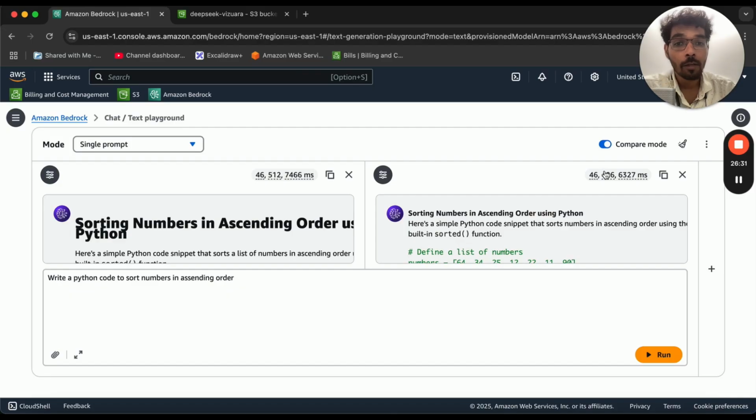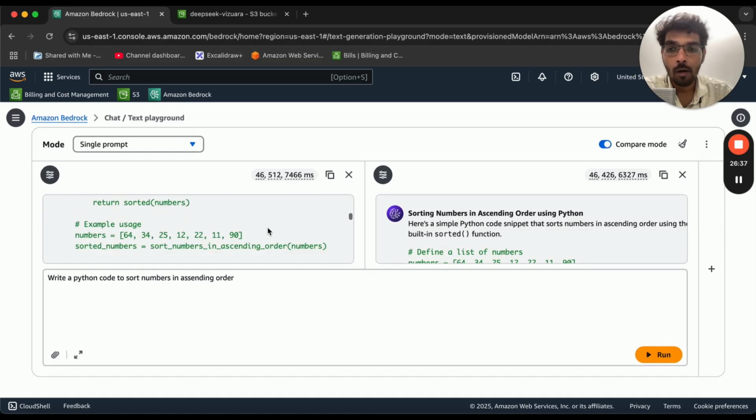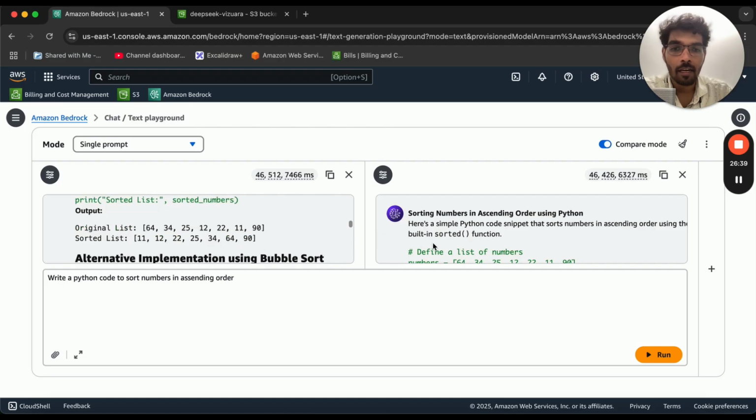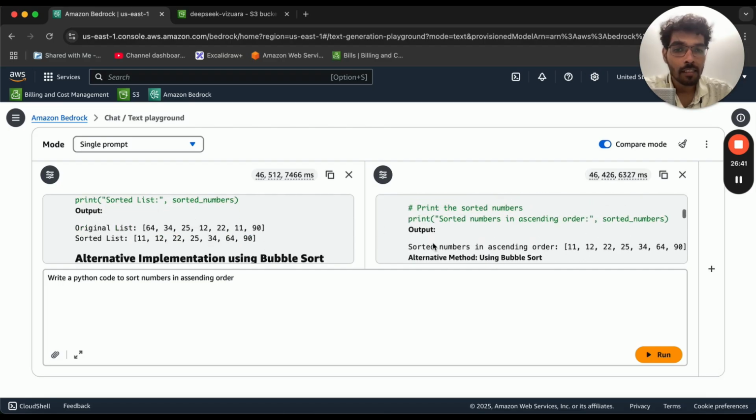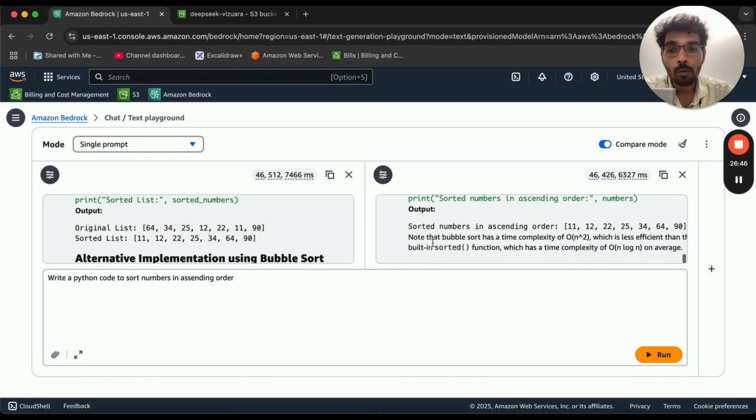So the 3 billion model runs faster, and as it is an 8 billion model, it takes some time, and you can check out how the code has been generated and output as written, and the same thing is done by the Llama models also. So now you can use some complicated prompts to validate which model is performing better. So this is one of the options by which you can use your imported model in the AWS playground.